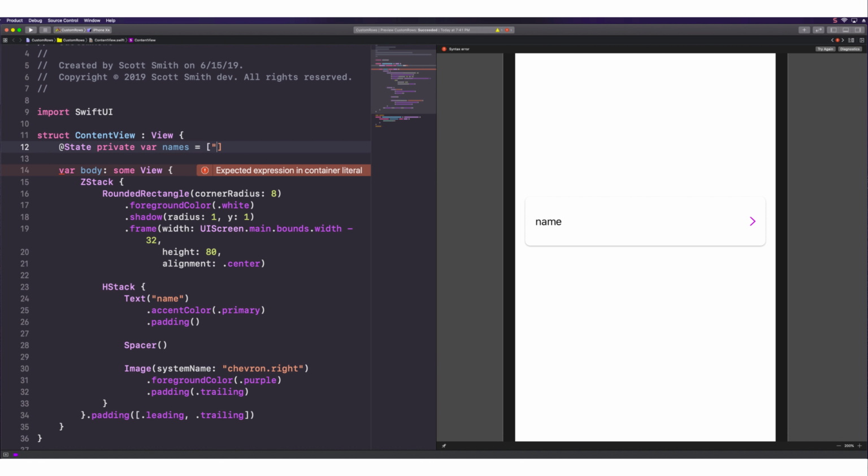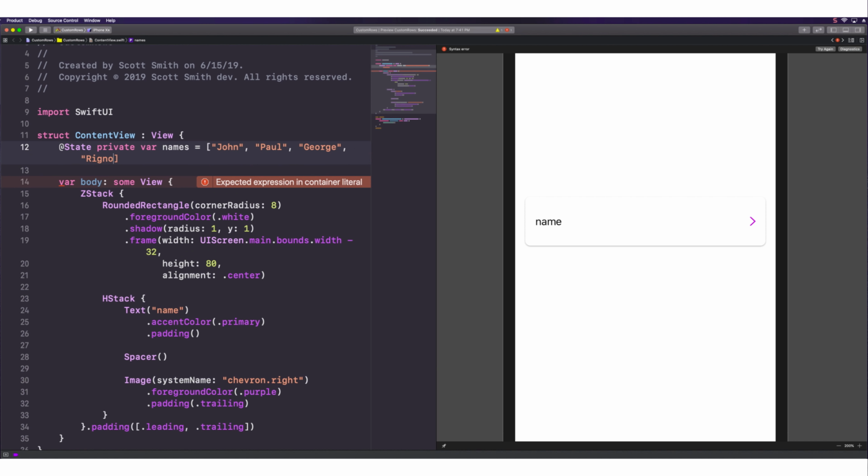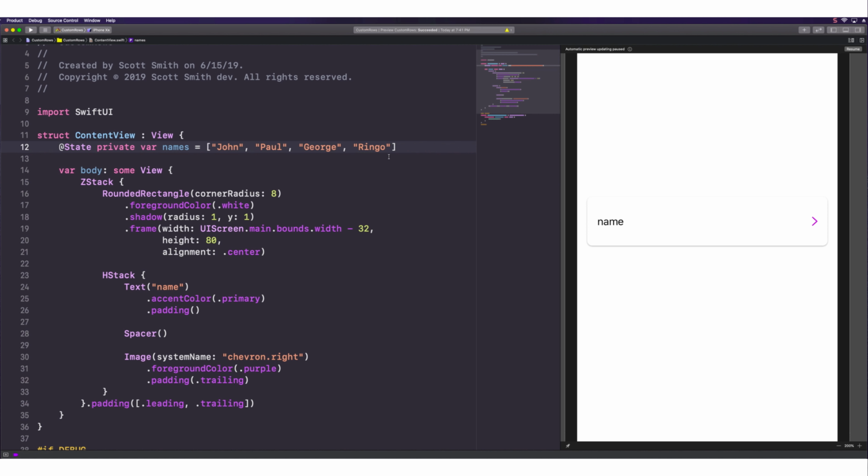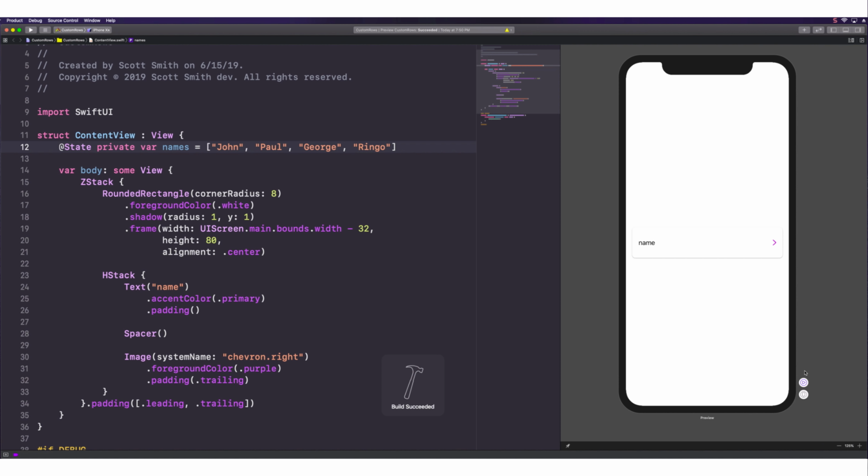All right, so let's do the Beatles, right? So let's do John, like John Lennon. And let's do Paul for Paul McCartney, and George for George Harrison, and Ringo for Ringo Starr. Ringo. Okay, there we go. Let's give ourselves a little more room here so the text doesn't wrap around. Okay, nice. There are names, and we want to list these names here, right? Let's hit resume up here in the corner so we can get that live preview going again. Maybe we'll make it a little smaller.